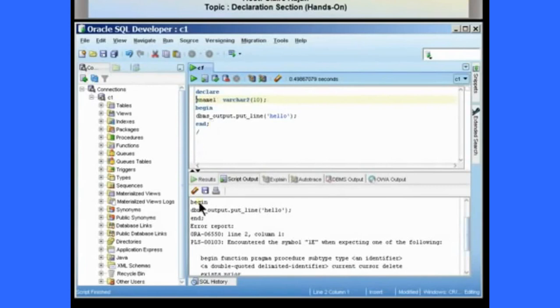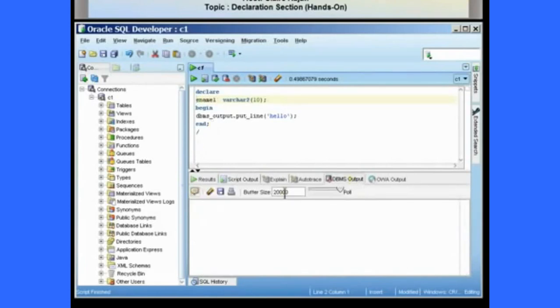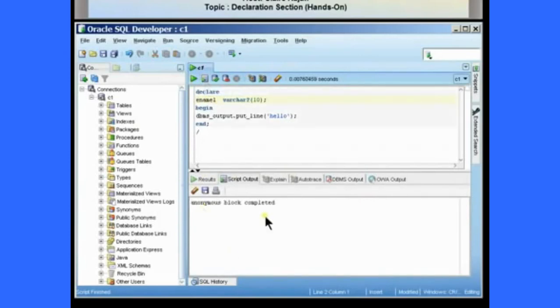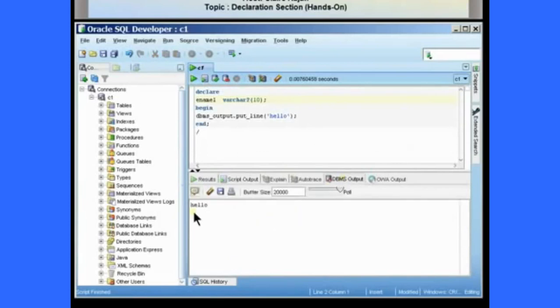Okay, let me also clear the screen as well as clear any DBMS output, and I've just removed the number 1. I've left the 1 at the end as is, and I'm going to select the Run Script button. This time it tells me that the block was completed successfully. If I have a look at the DBMS output, it once again displays the word hello on the screen.